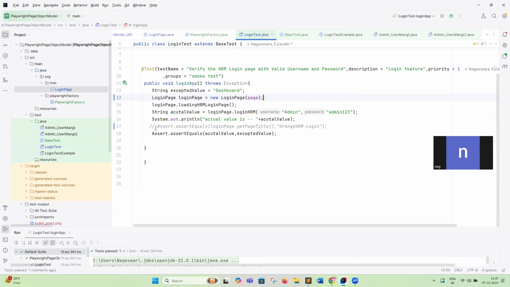Now let me do the assertion. What is meant by assertion? Assertion means acceptance criteria. Every story or every test case has a kind of assertion, where we can get the data and validate our exact test case.